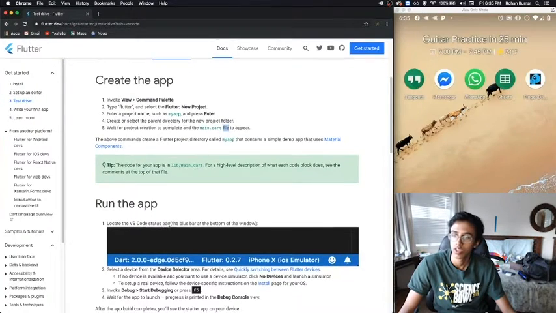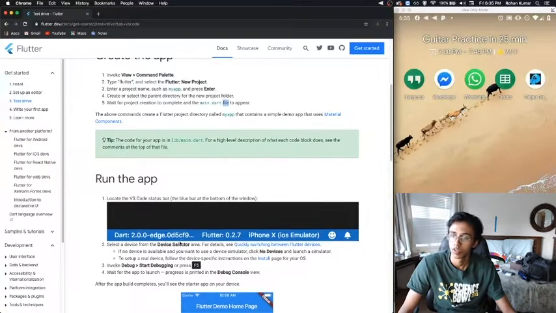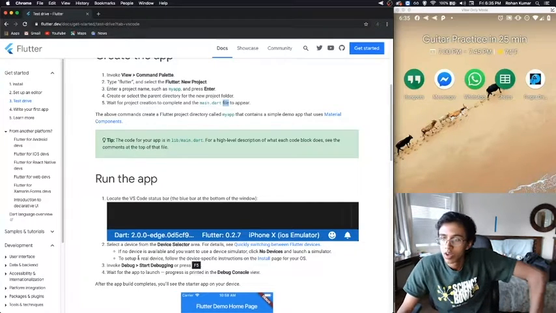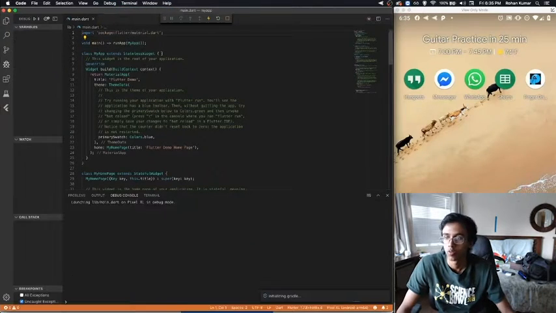So we locate the VS Code status bar, where Webamo is located. Then we select the device from the device selector area. Webamo is already selected, so that's a good start. Then we invoke debugging, start debugging. Oh no, more waiting?